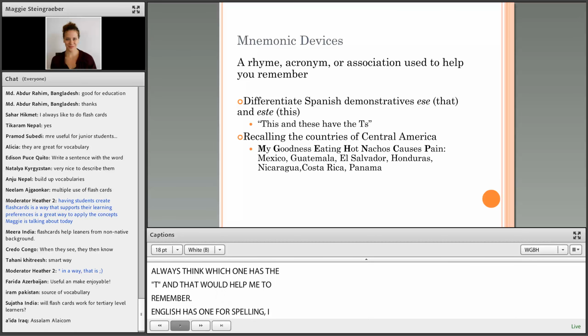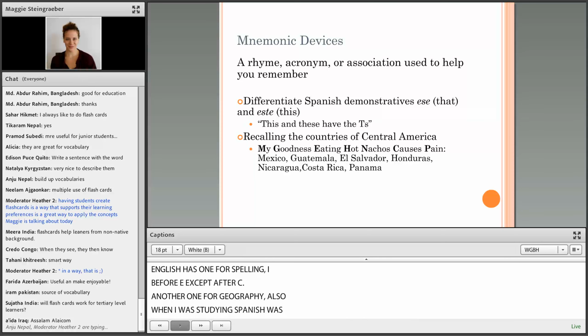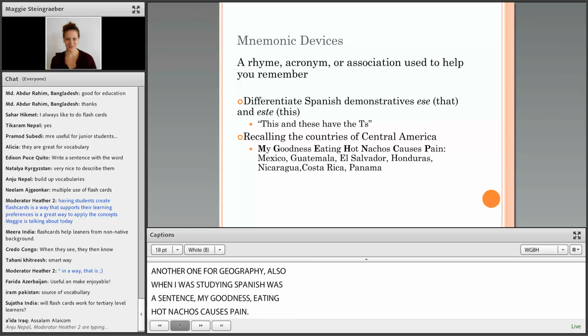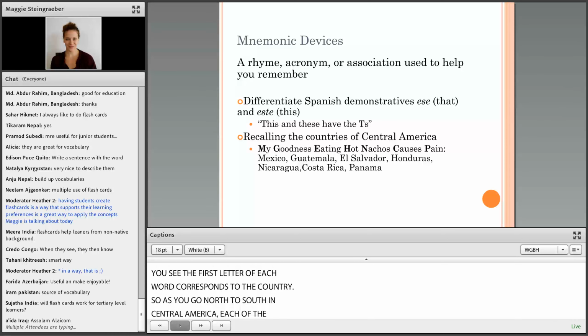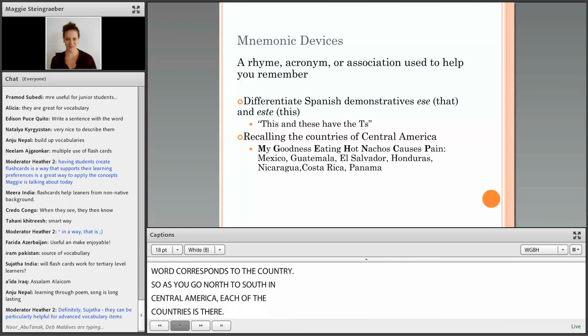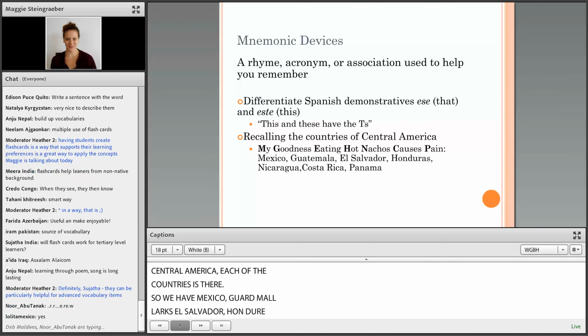Another one for geography. Also when I was studying Spanish, another tip that I got from a teacher for recalling the countries of Central America was a sentence, my goodness, eating hot nachos causes pain. You see the first letter of each word corresponds to the country. So as you go north to south in Central America, each of the countries is there. So we have Mexico, Guatemala, El Salvador, Honduras, Nicaragua, Costa Rica, Panama. So when I had to take a geography quiz, instead of having to remember the order and the country, I would just remember, my goodness, eating hot nachos causes pain. And I would remember the order.